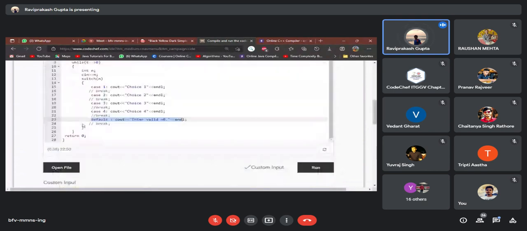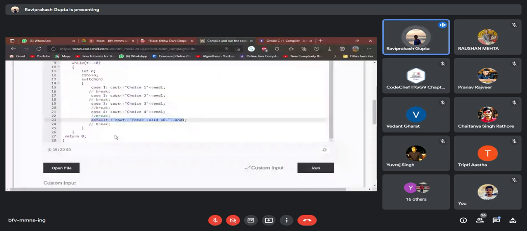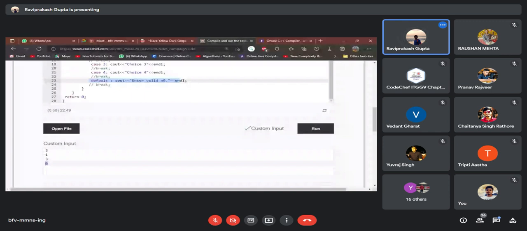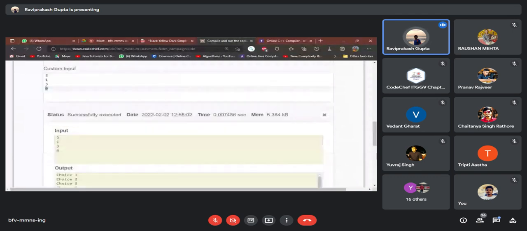According to this, I have given input 6, that is not a valid input. So it comes directly to default because there is no matching case here. It comes to default, executes this and breaks the switch case. See, only default has come here. So this was the flow control of switch case.